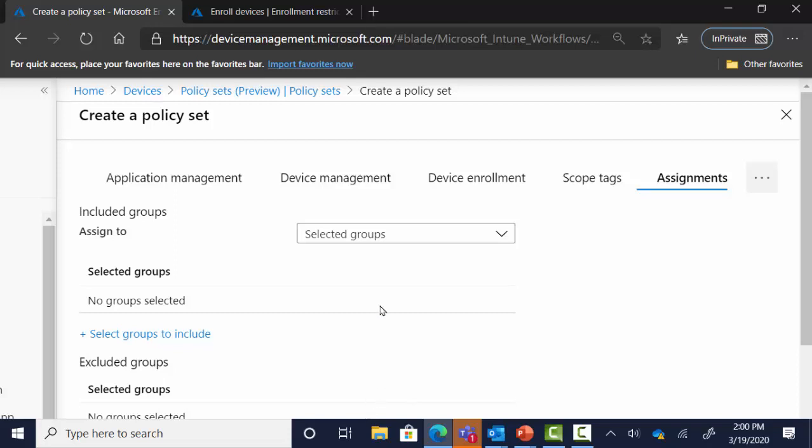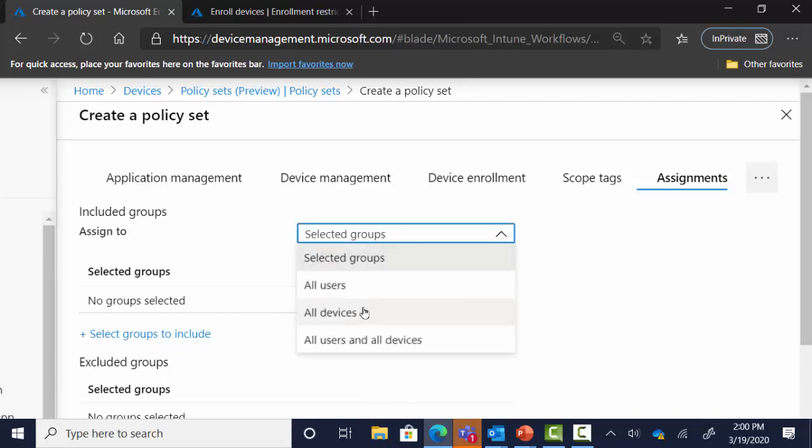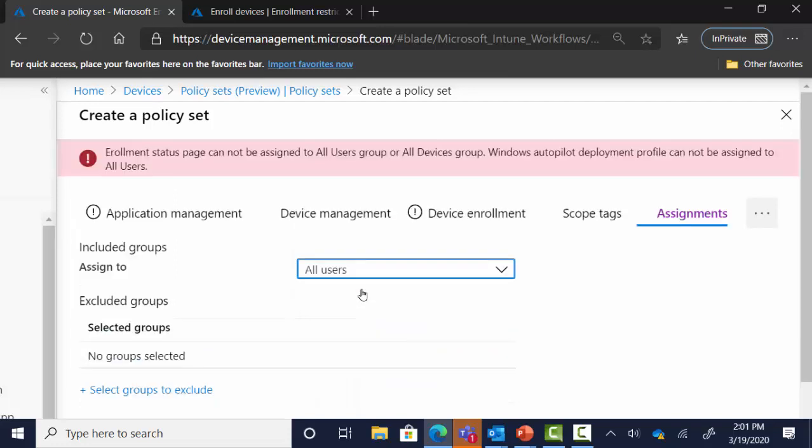And when you come in here, it might be tempting to choose all users or all devices. Definitely don't recommend that in a production environment. It's kind of the equivalent of deploying something to all systems in a config manager environment. Possible, but not recommended. But in a policy set, there are some things that you can't deploy to all users or all devices. So if you choose that, it'll warn you and say, hey, these settings can't be deployed.